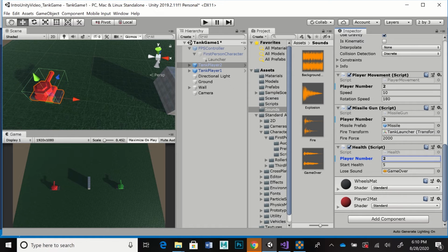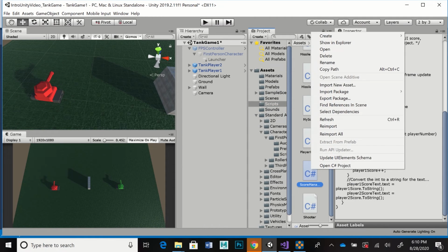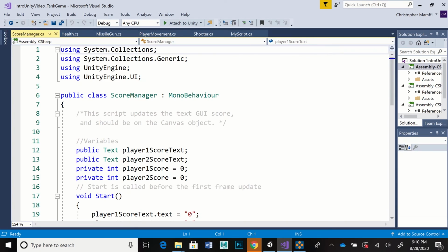And there's one other script that I want to go ahead and look at now, and that's the score manager. I'm going to open that up.